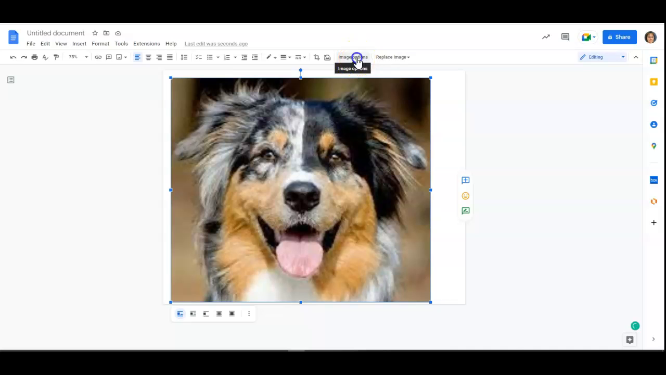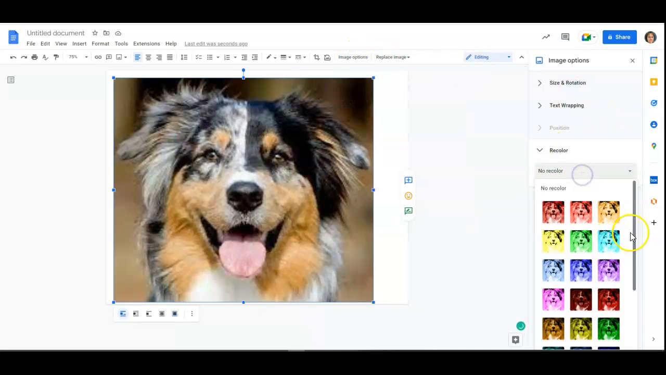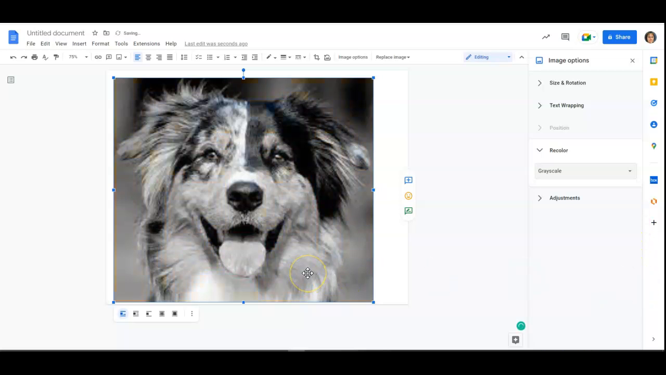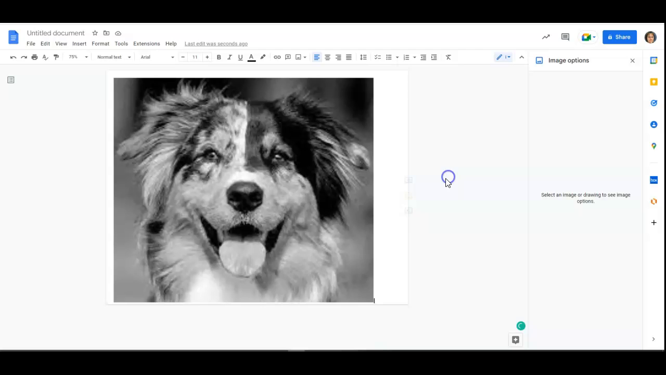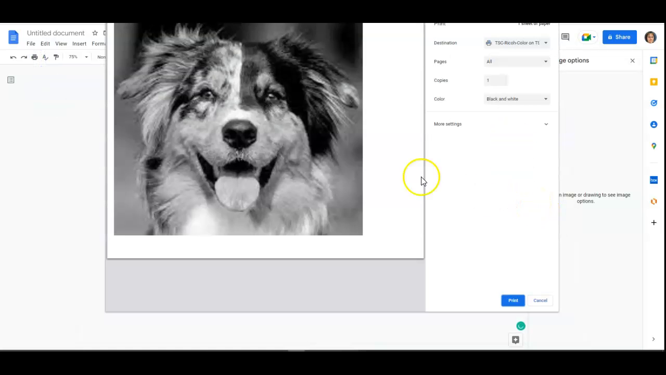So another thing you want to do is go to Image Options. You want to just color it black and white. We don't want to have to worry about color or anything like that, because we'll deal with that later. So we want to do black and white. When you go to print, this is what it should look like. Okay? And then you're going to print 3 copies.